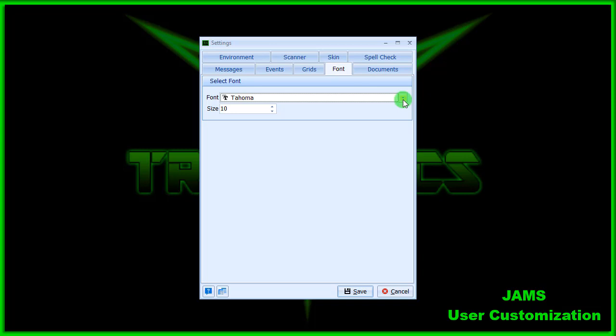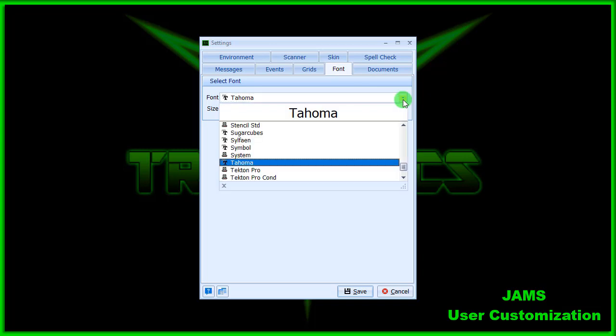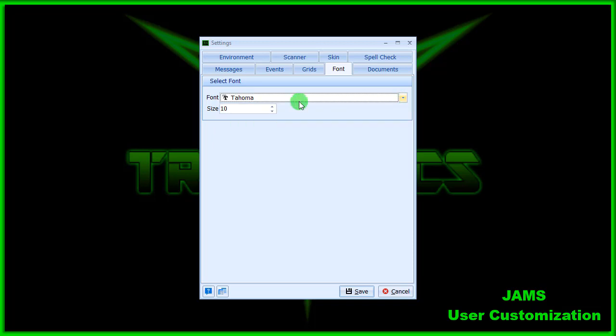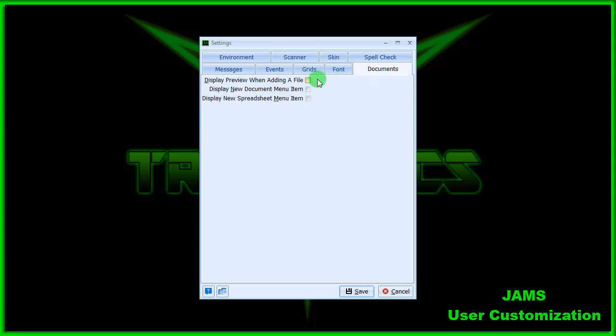The Fonts tab allows you to select the default font throughout the program and also the font size. The final tab we're going to talk about is the Documents tab. There are 3 settings here: Display Preview when adding a file, Display New Document menu, and Display New Spreadsheet menu. You can select them by checking inside the box.